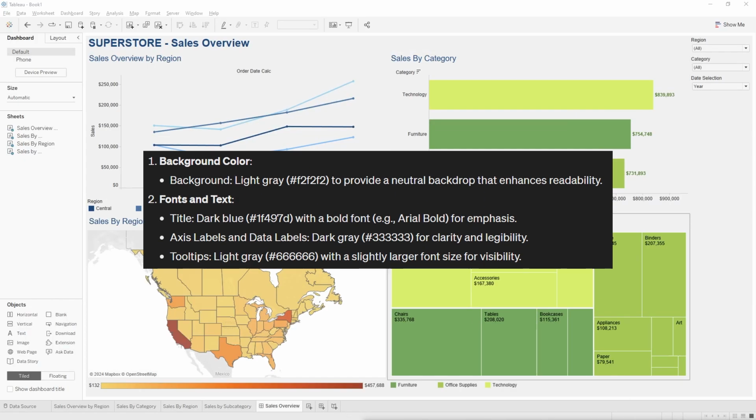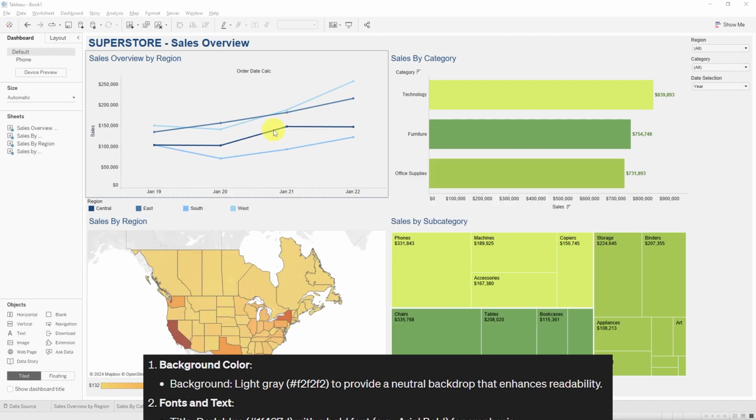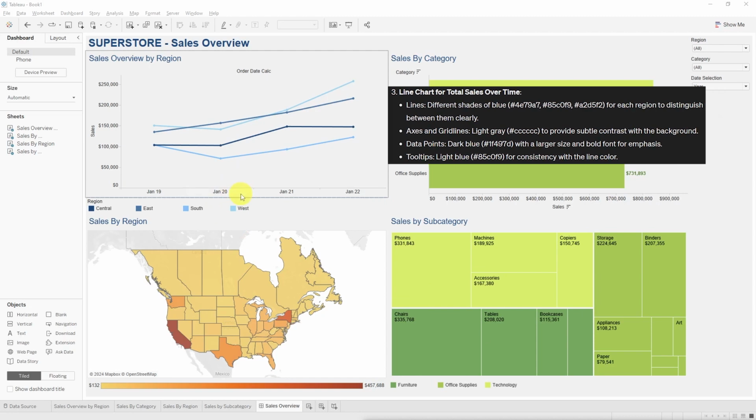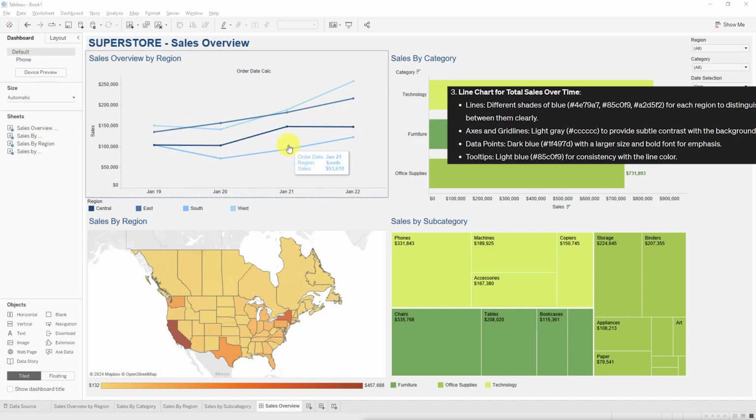So I've set the background color to light gray. I've changed the font and texts for the titles to dark blue. I've changed all the axes and data labels to be dark gray, and I've made the tooltips light gray. For the line chart, it's asked for different shades of blue for the different lines. It asks for some data points, which I've added, and it asks for the tooltips to be in light blue.